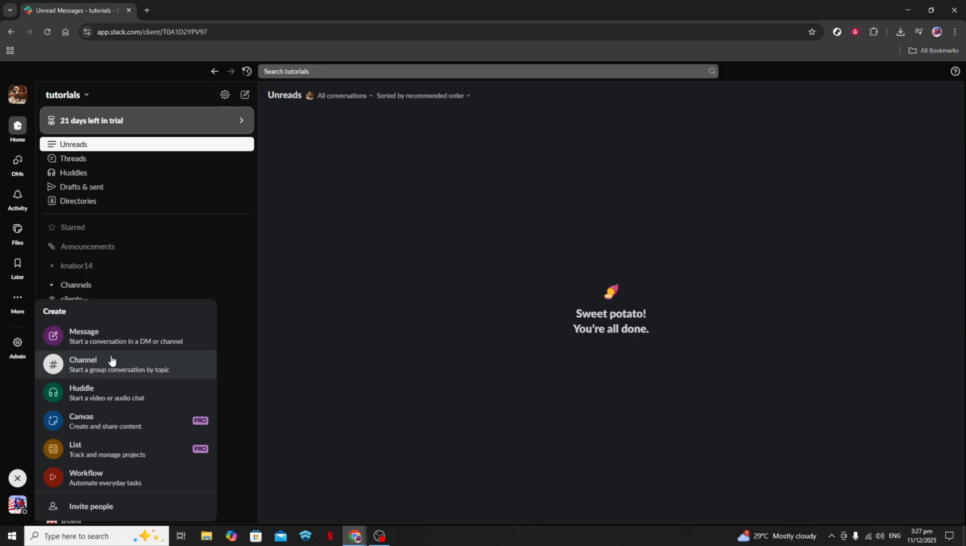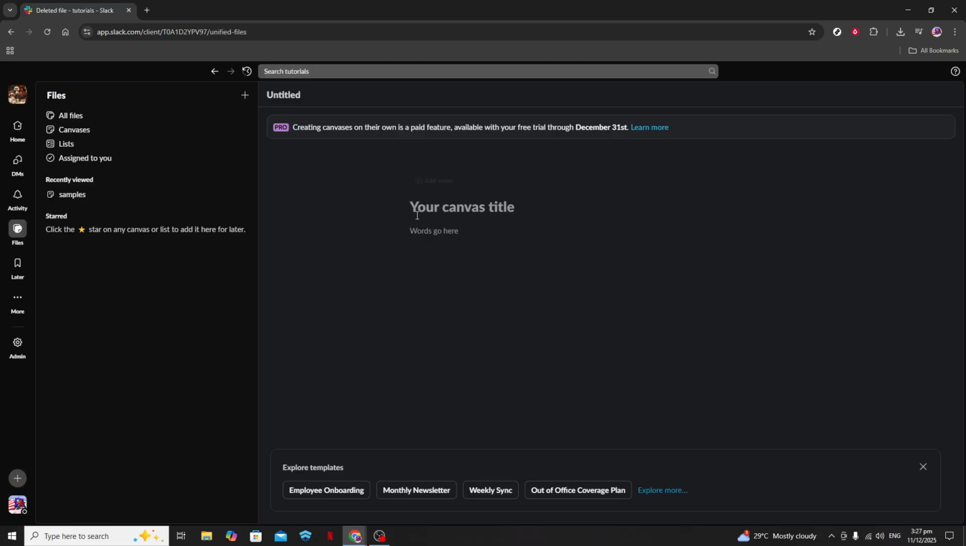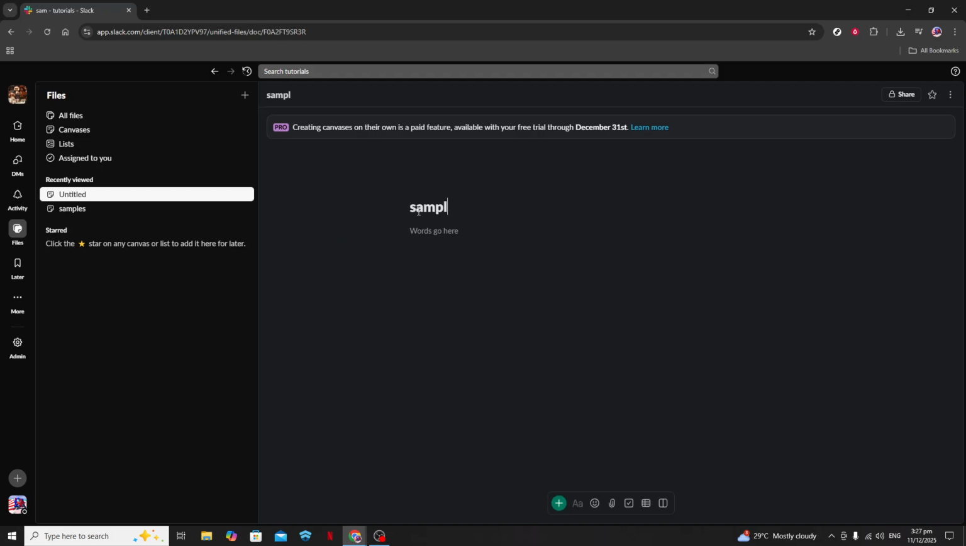Once you've located the Canvas section, click on it to open up a blank canvas. This interface might feel familiar if you've used other document or presentation tools before. Its intuitive design lets you easily add text, images, and other elements by using the toolbar located at the top of the canvas. Within this toolbar, you can find options to format your text, insert links, or even draw directly onto the canvas if you're feeling creative.